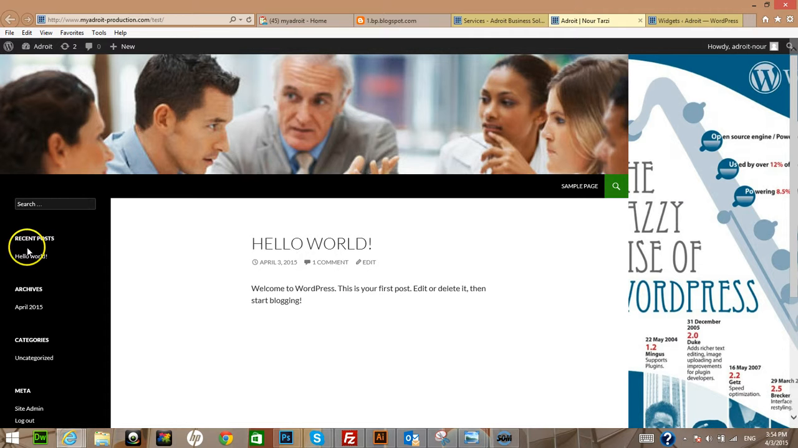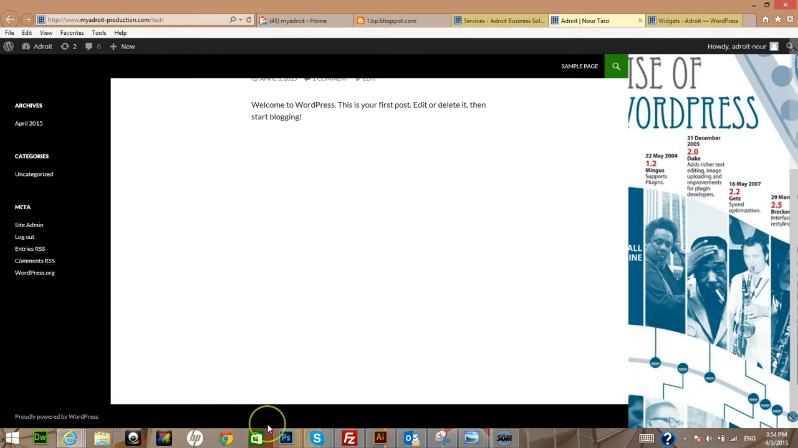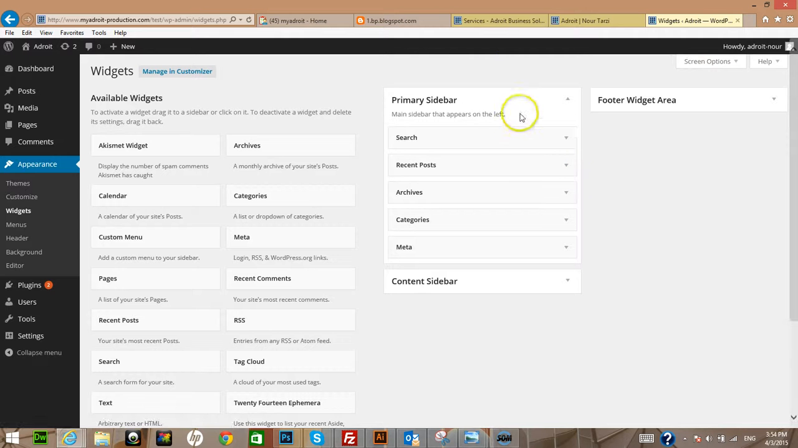But the widget is basically an area of your website. It could be anywhere. It could be some areas here on the header, it could be some areas in here, it could be on the footer, on the side menus. Usually these are the most common areas for widgets: the footer, the side menu, or the header. In our example, we only have the primary sidebar widgets.